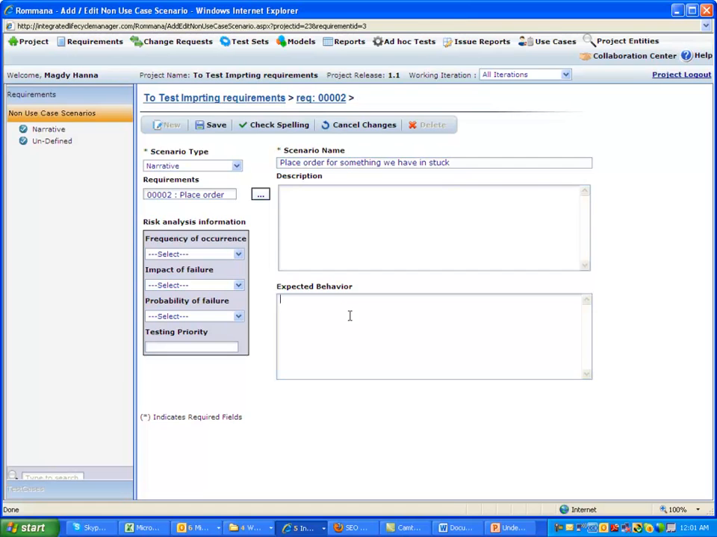Again, one more time, I don't see a reason for this very simple case to put a description or expected behavior. Now, of course, you can put an expected behavior, and in the scenario review process, which is going to be explained in a different tutorial, you can have different people giving you a different opinion about whether that's really the expected behavior or not. So we'll leave it at that.